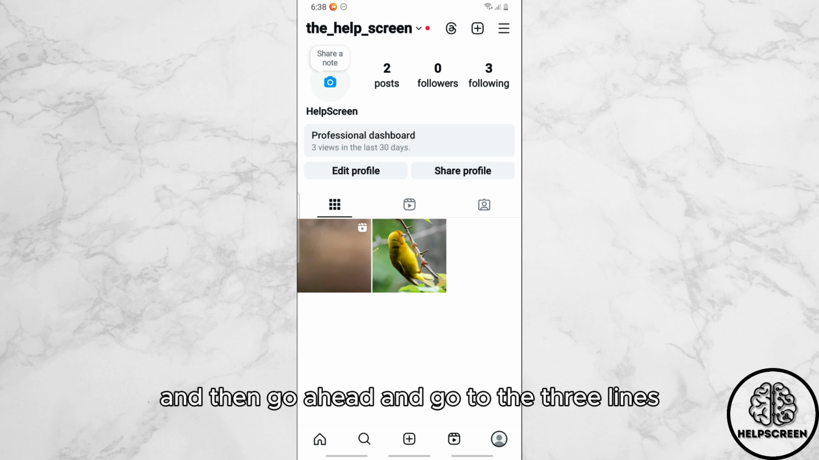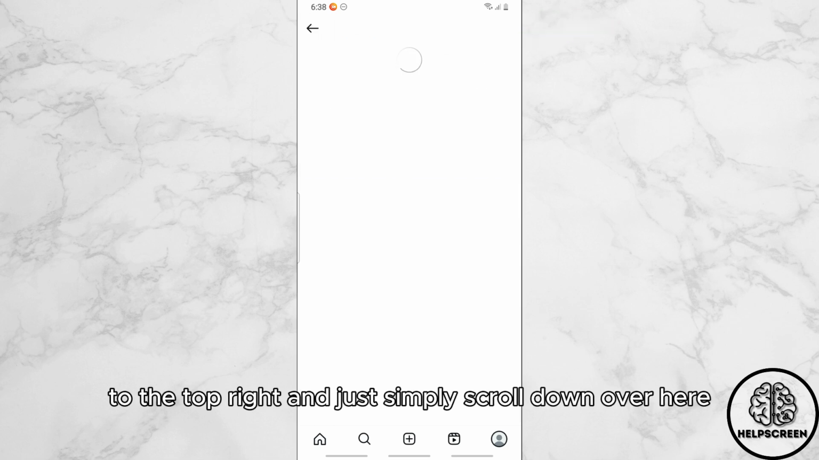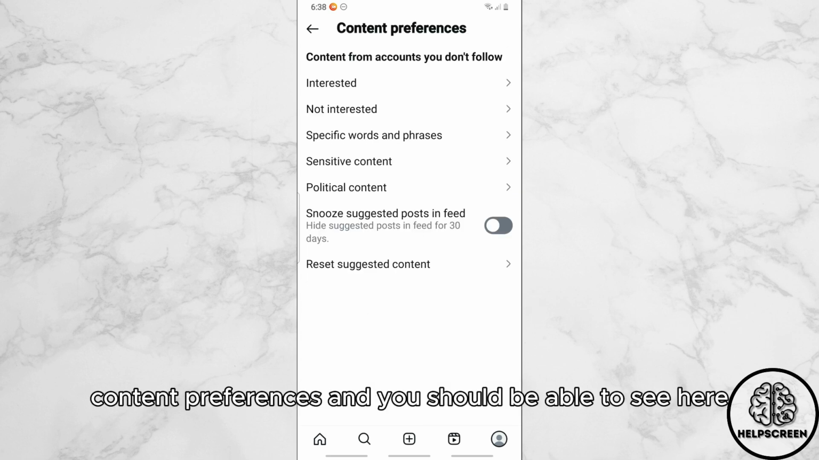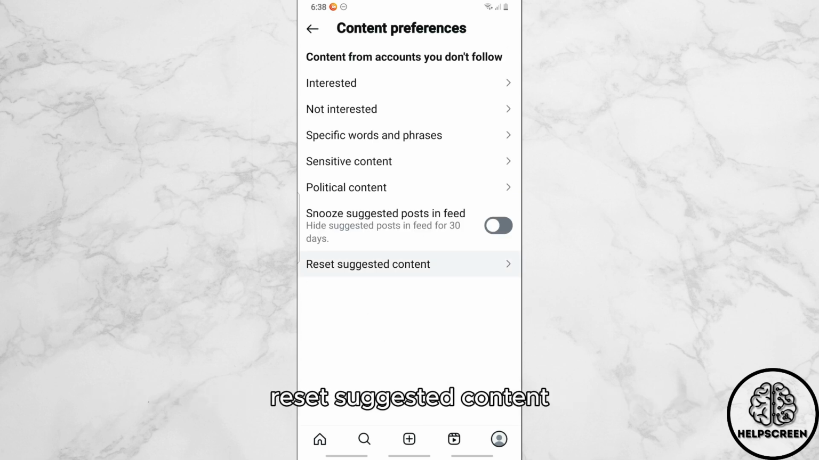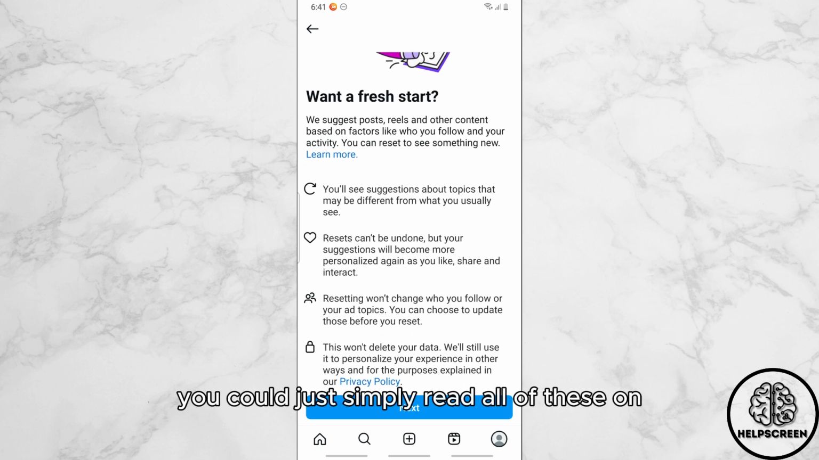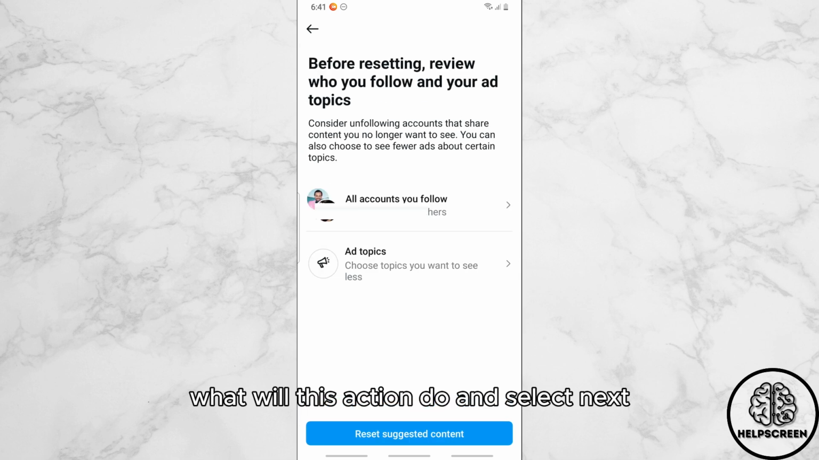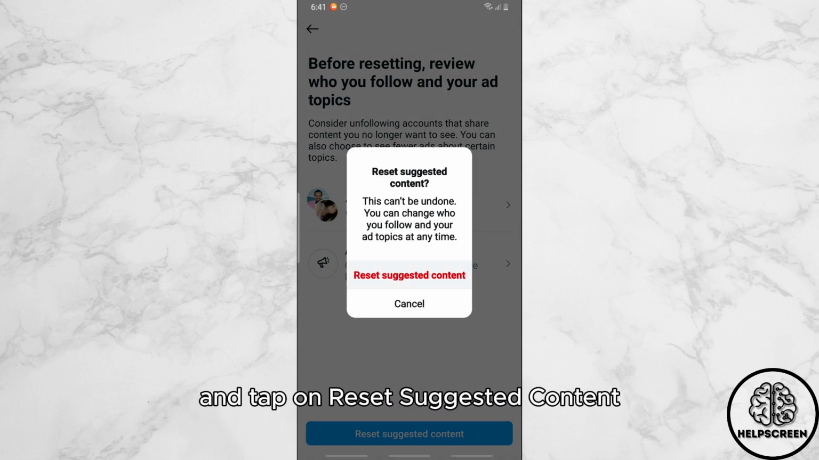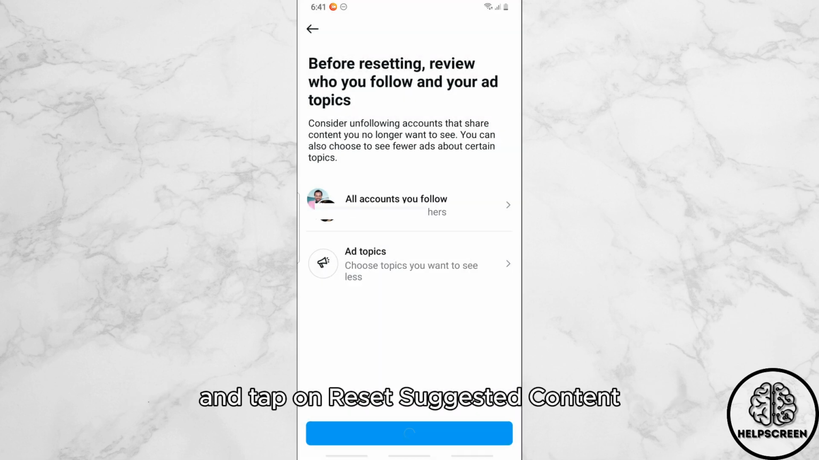Another option is to just simply go to your profile on the bottom right corner. And then go ahead and go to the three lines at the top right and just simply scroll down over here, Content preferences, and you should be able to see here Reset suggested content. And from here you could just simply read all of these on what this action will do, and select Next and select Reset suggested content down below and tap on Reset suggested content.